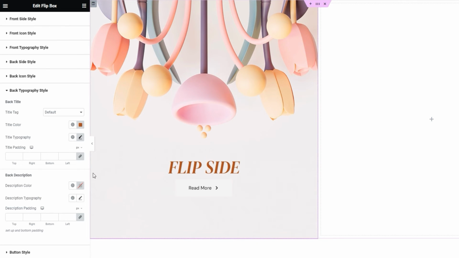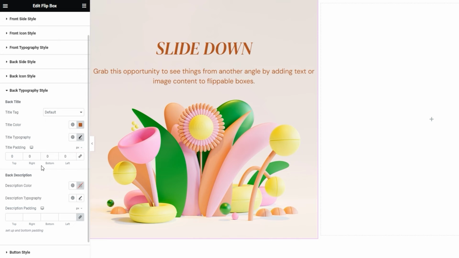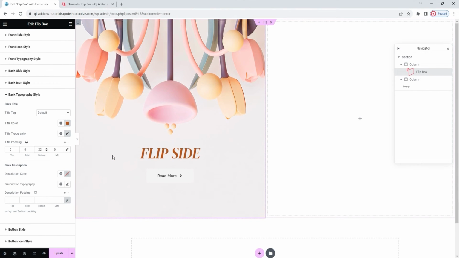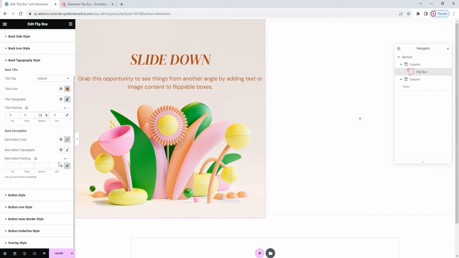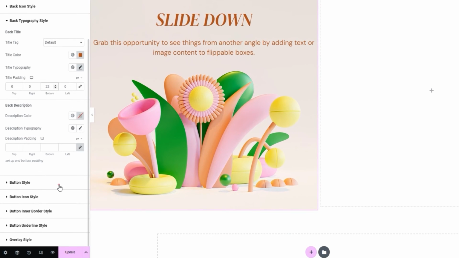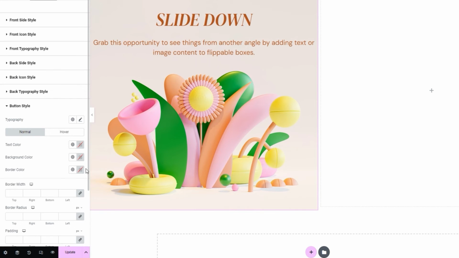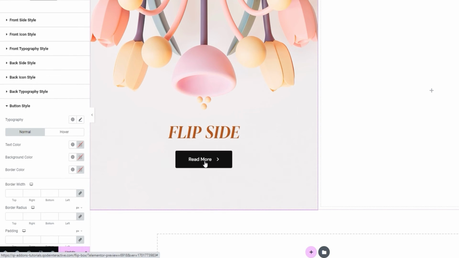Following that, there's the title padding, where I'll disconnect the field so I can increase the bottom padding to 22 pixels. As you can see, this has created more space between the title and the button underneath it. Alright. I'll be skipping the options for styling the description since I don't have one, which means we can open the button style options. And with them, we'll be adjusting the look of this button to something that better matches the rest of my box design.